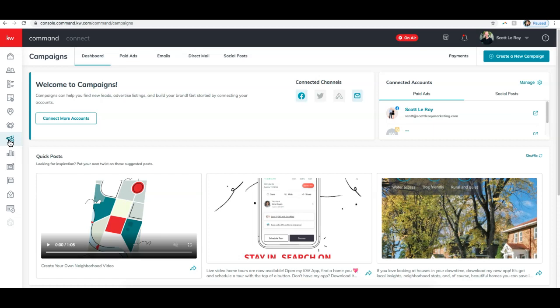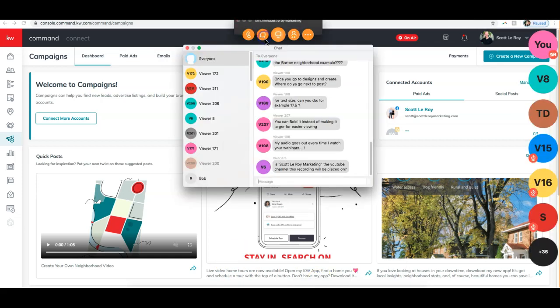We have a few different sections over here. If you wanted to create any paid ads or send out emails or direct mail, yes. Let me just put this in there real quick.